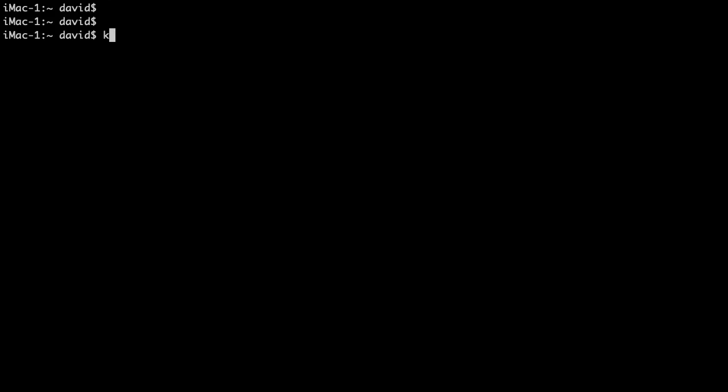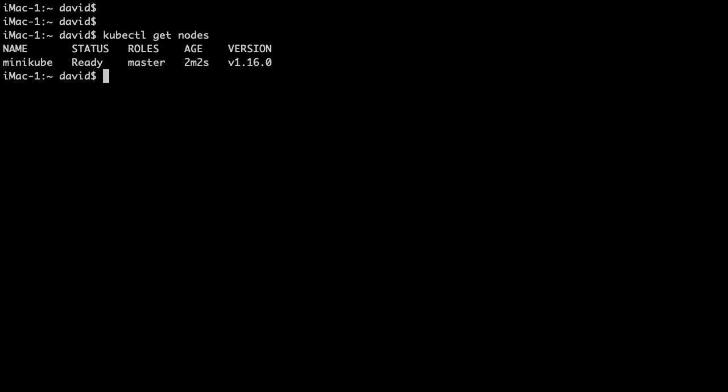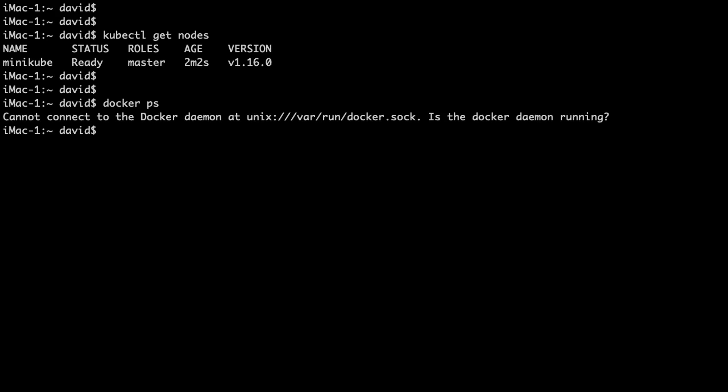If we clear the screen, let's type kubectl get nodes. And there you go. You can see the name of our single node that's running is minikube. Its status is ready. It's a master node, and it's running Kubernetes version 1.16. Let's try another test here. Let's do a docker ps. And it looks like our Docker client cannot talk to the Docker server running in the MiniKube VM.